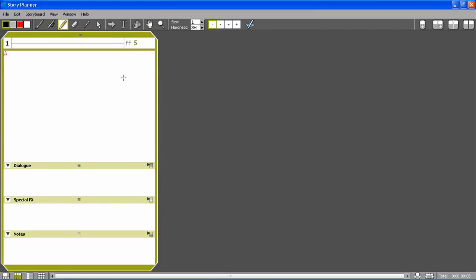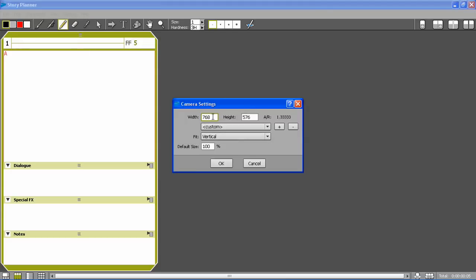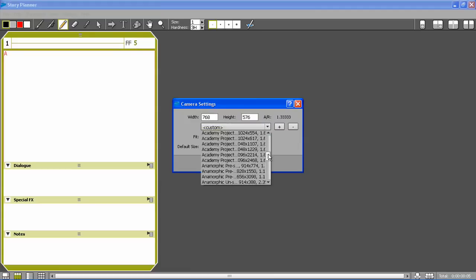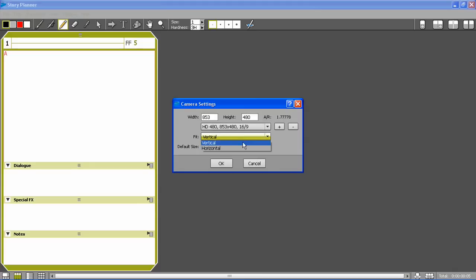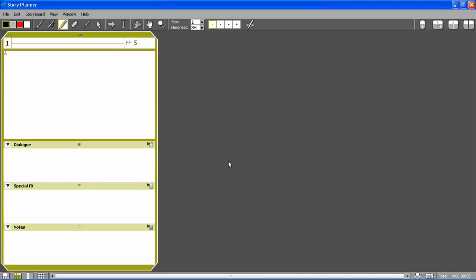This is the first scene that is automatically created. But first I also want to define the camera resolution. I can enter values here, or I can choose a camera among a series of presets. I will use an HD 480 camera. I will set the fit to horizontal, that is to say the way the camera will fit the canvas.